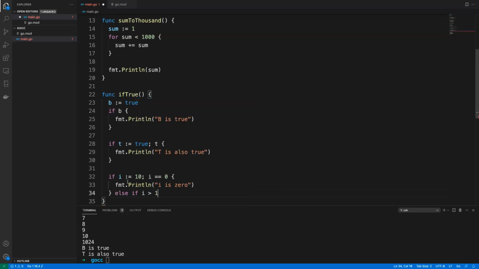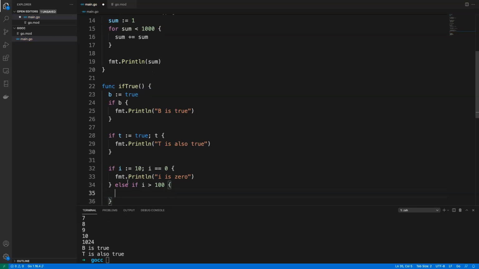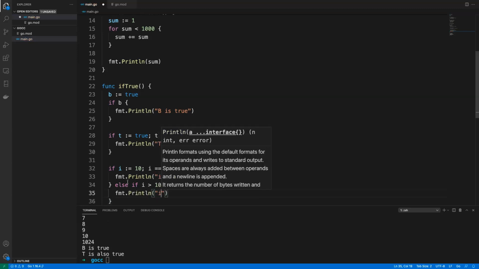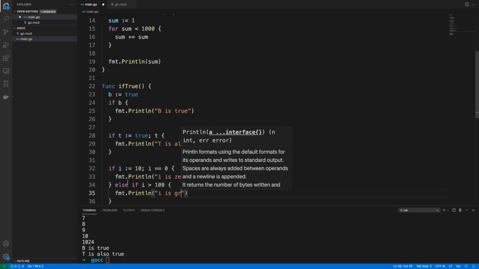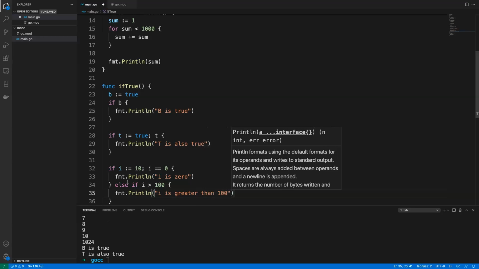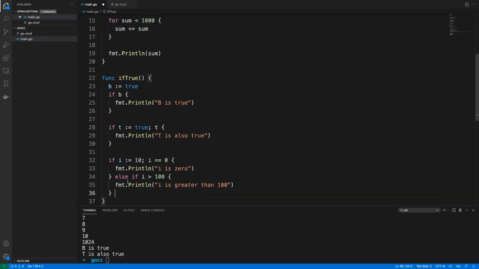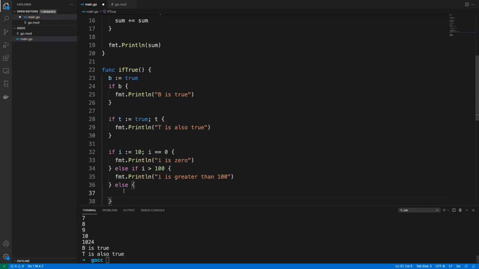i is greater than 100, fmt.Println, i is greater than 100. Okay. And then I can do finally an else. So what this does is it says, if this condition is true, then do this. Or, if this condition is true, do this.